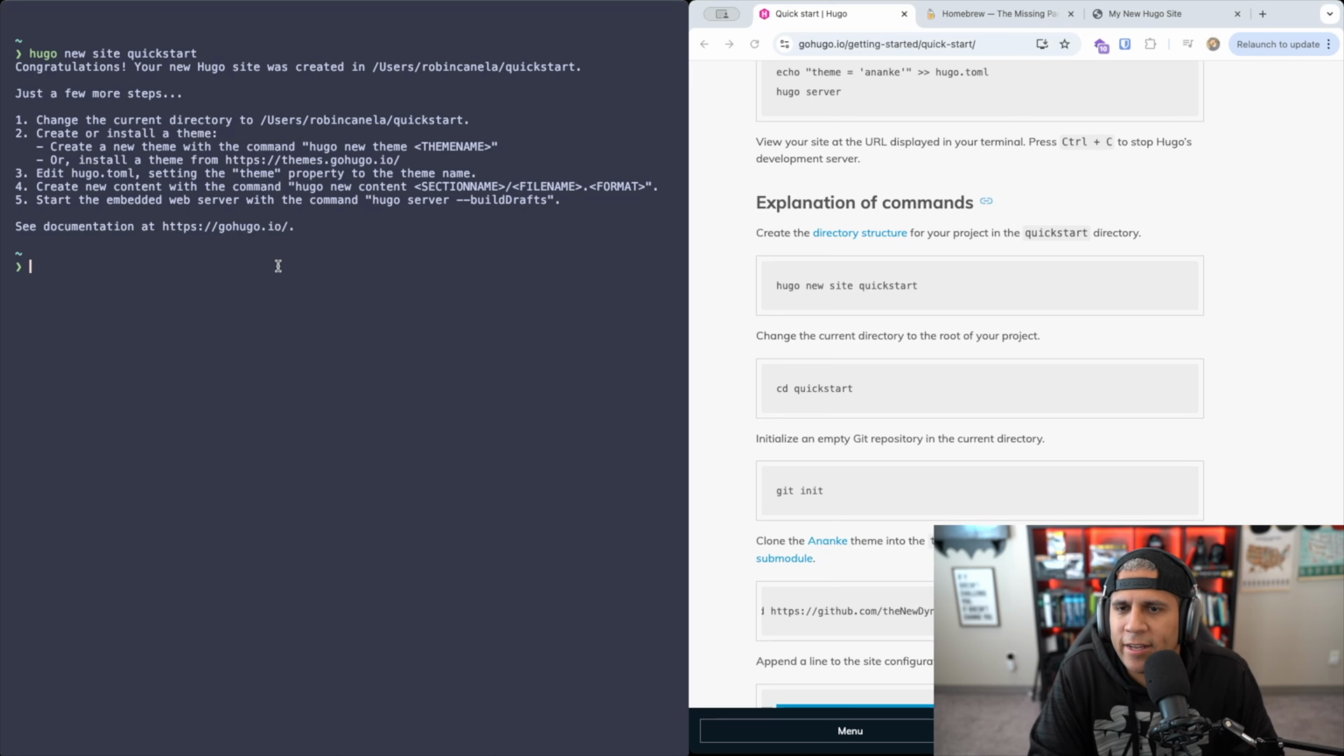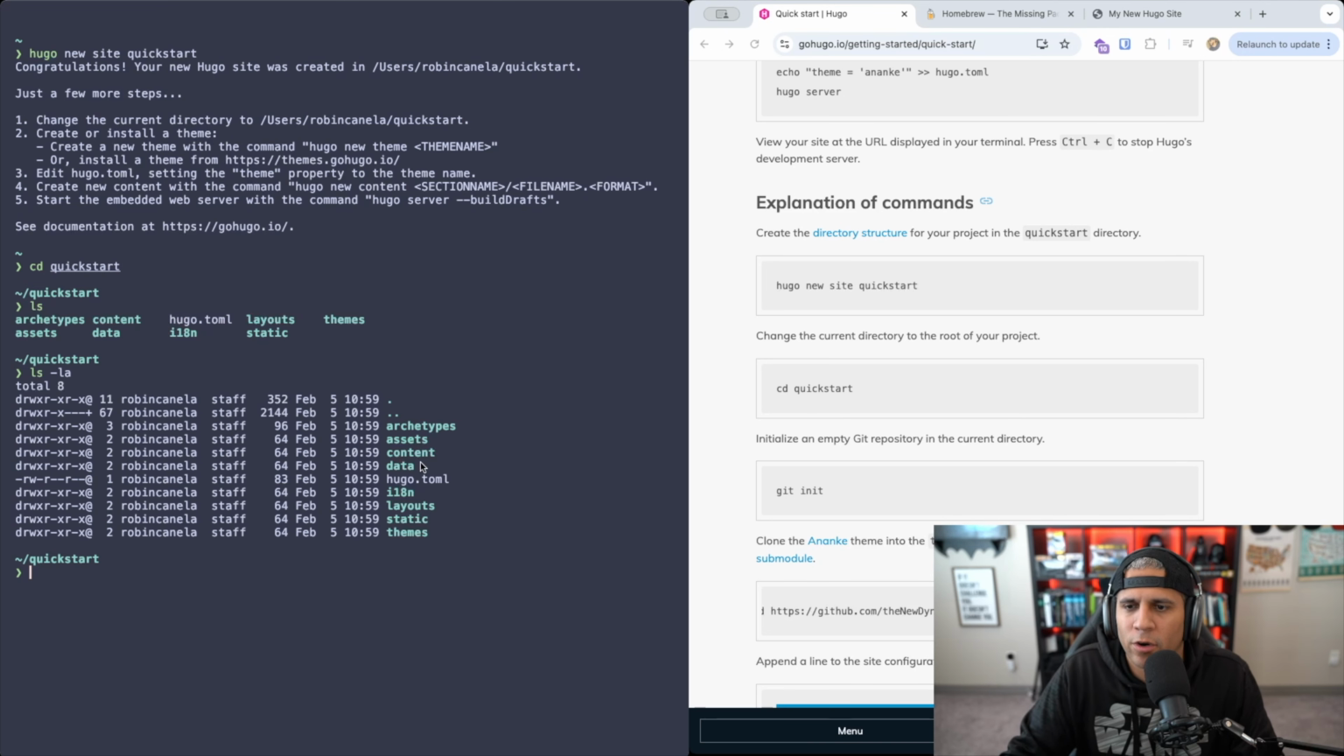Next, let's go ahead and navigate to that directory that we just created, or that project. And if you type ls, you can see what's in here. So you can see all the contents. If you type ls -la, you can see a little bit more information. Now the next step is to initialize an empty Git repository. We do that by doing git init.